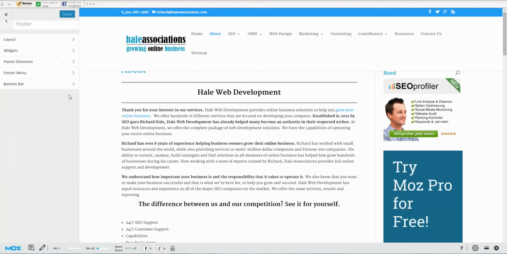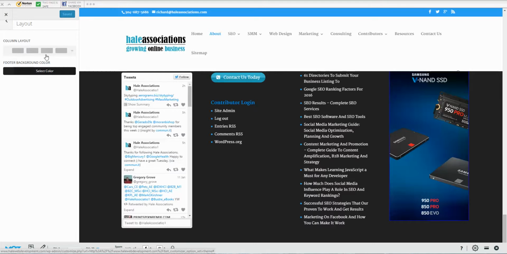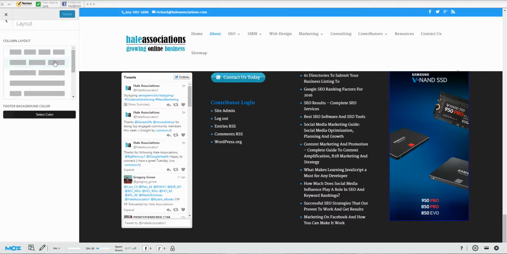So now the footer settings. With the footer settings you have layout, widgets, footer elements, footer menu, bottom bar. So we can scroll down here. And this is our footer for the website. So the layout, as you can see, we have 4 columns, and that's what you see, 1, 2, 3, 4. This can be changed to 3, 2 halves, a whole, and then you got a quarter and 3/4. And you can select the background color of your footer.